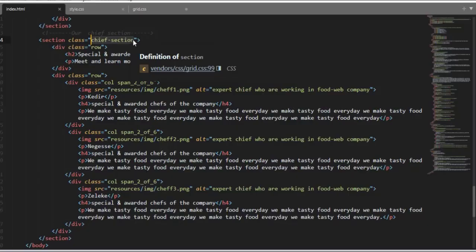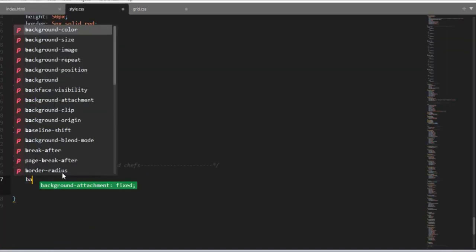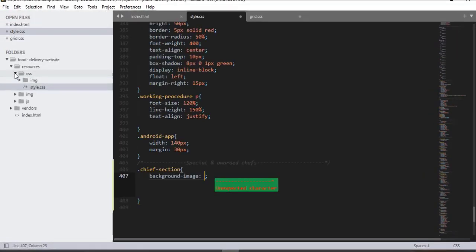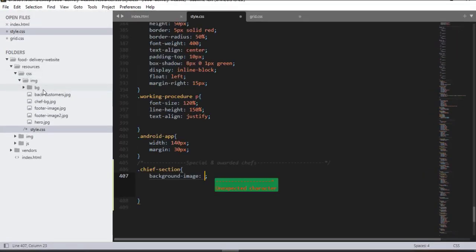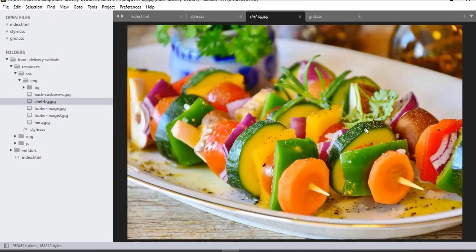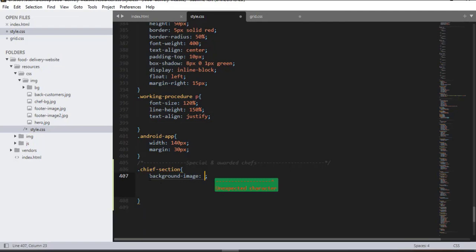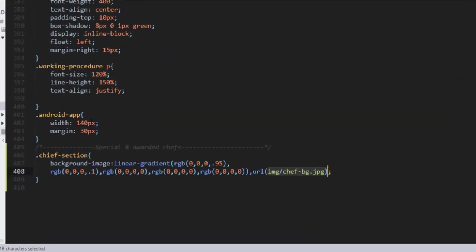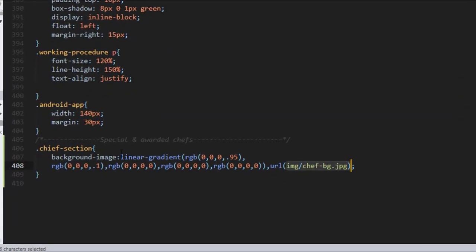So here we have, and then using this class selector right here, let me style the overall of this section. Here is a background image. Let me use this background image. This image is found inside img folder, which is found inside CSS folder. Here we are. So we are going to use a linear gradient, and here is the URL of the image, or the location of the image, which is found inside img folder, and the image name is chiefbg.jpg. Here it is.